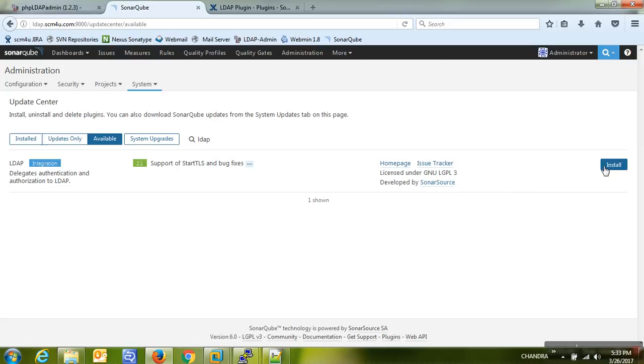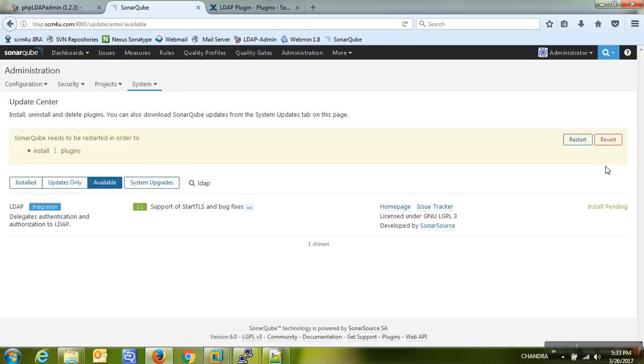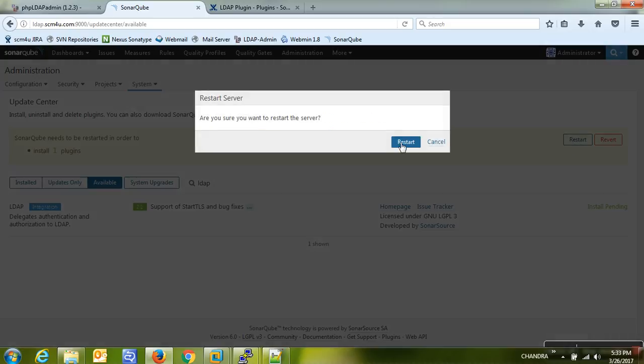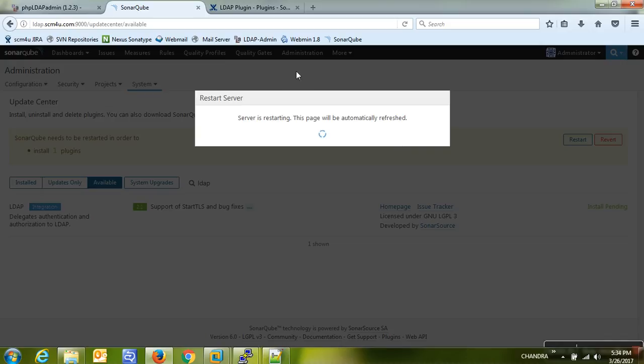I have an internet facility, so I'm just clicking on install. The install is pending and you need to restart the server to take the changes. So I'm restarting the server.